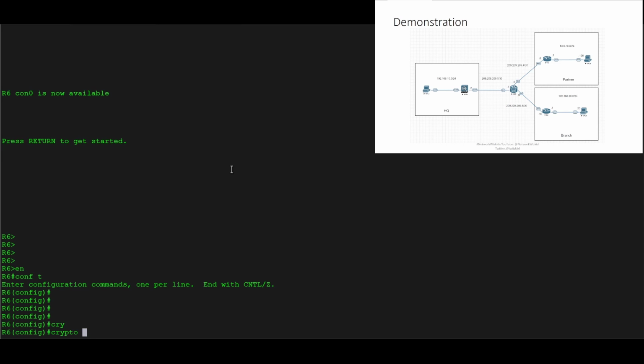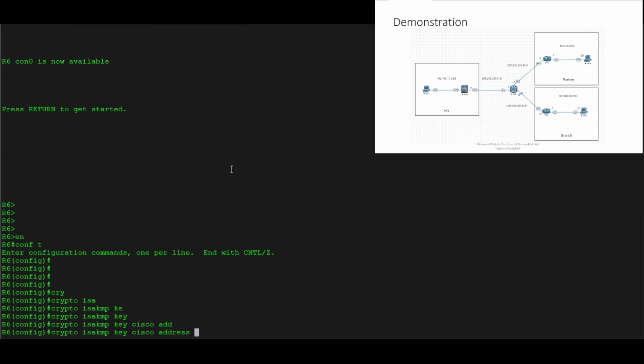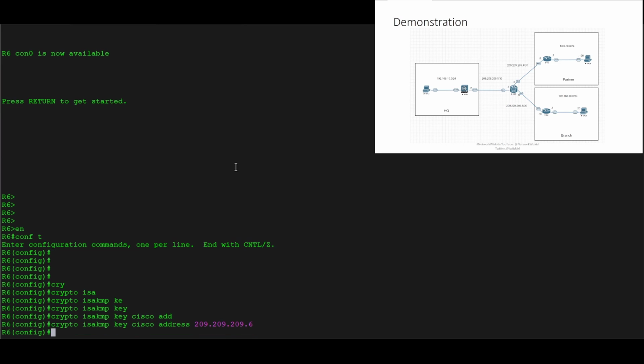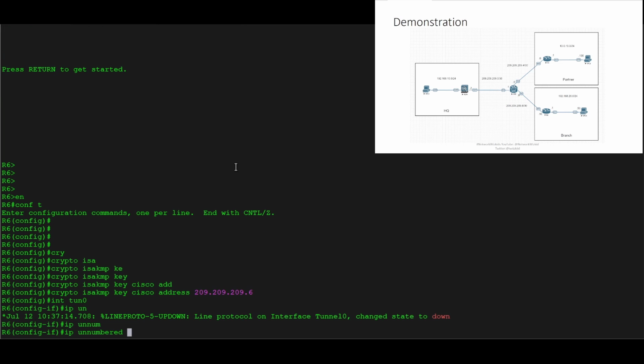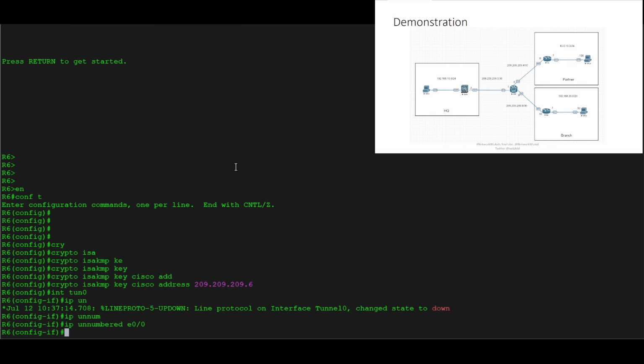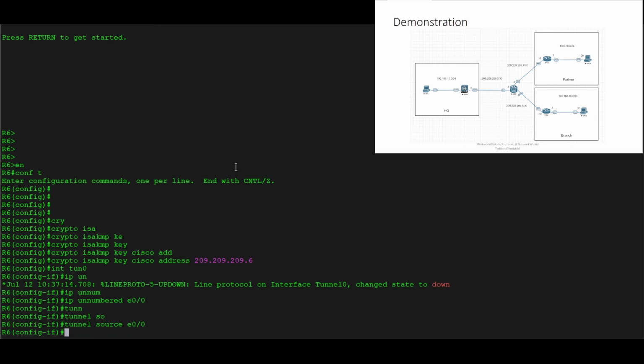So we'll do crypto ISAKMP key Cisco address, and our address this time is going to be the external interface of router 5, 209.209.209.6. And again, we're not going to create any ISAKMP policies. We're not going to create any IPsec transform or IPsec profile. We're going to leverage the default. So we'll go into interface tunnel 0, IP unnumbered, and we're going to use Ethernet 0/0 as our external interface. And then our tunnel source is also Ethernet 0/0.